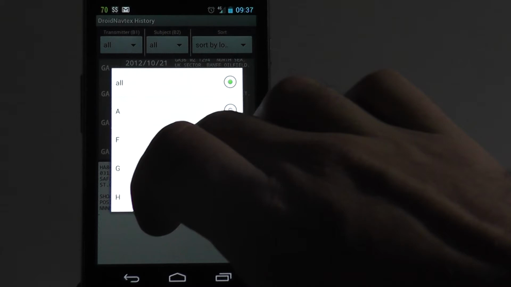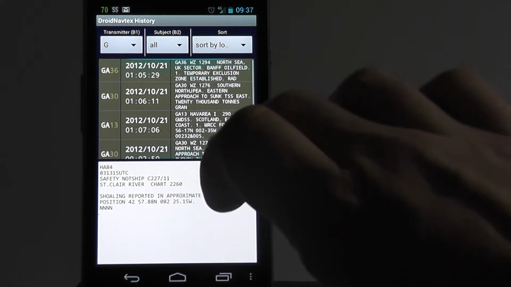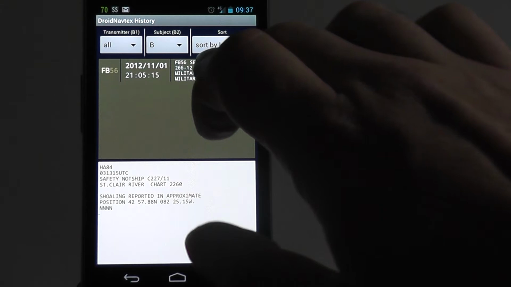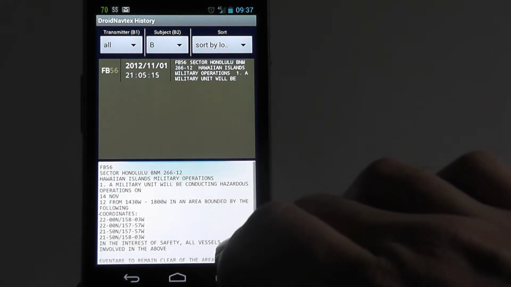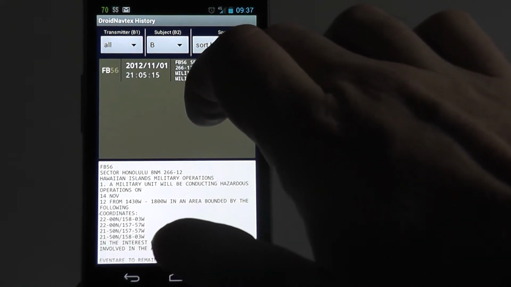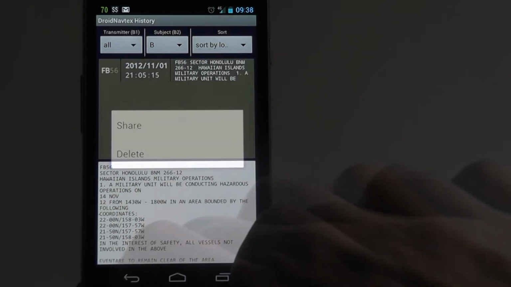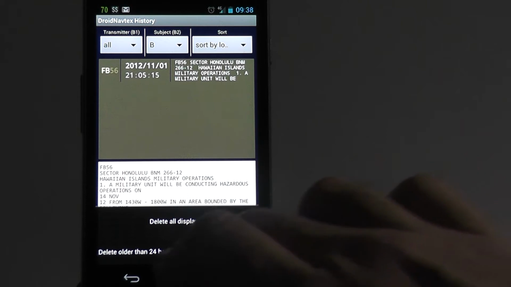You can also filter messages by the transmitter or by the subject. I selected the G for the transmitter. Only messages with the G transmitter will be displayed, and now I select B for subject, and only the B messages for the subject will be displayed. By long clicking the message, you will get a menu, and then you can click on share and share the message to another app installed on the phone.